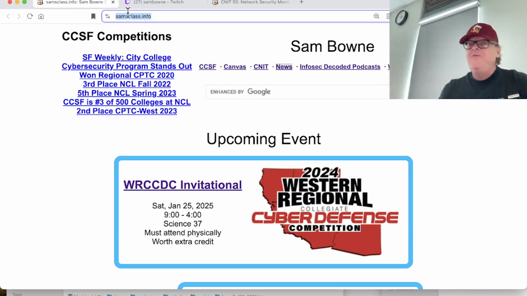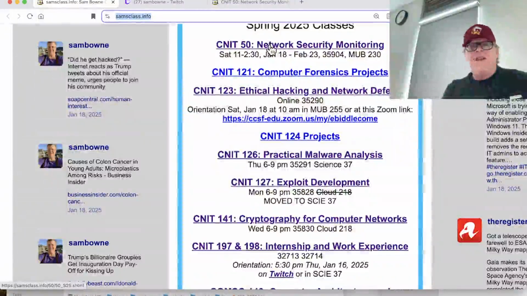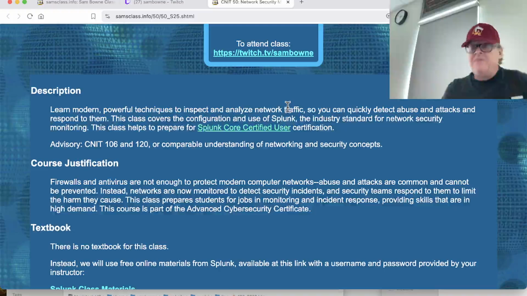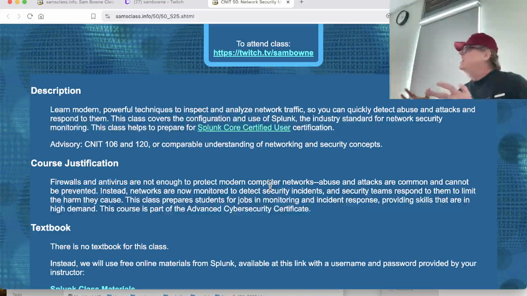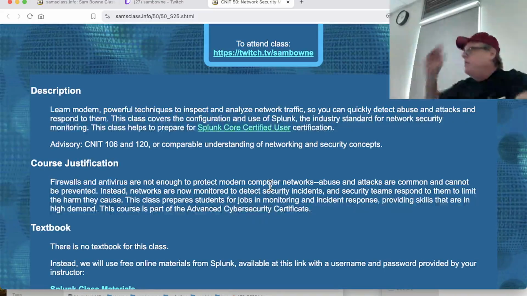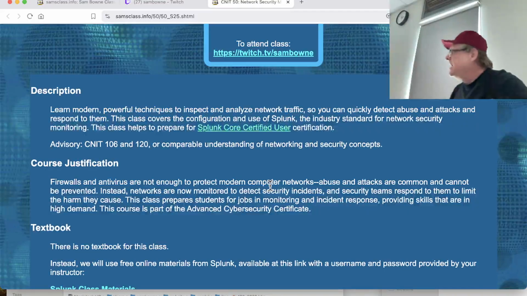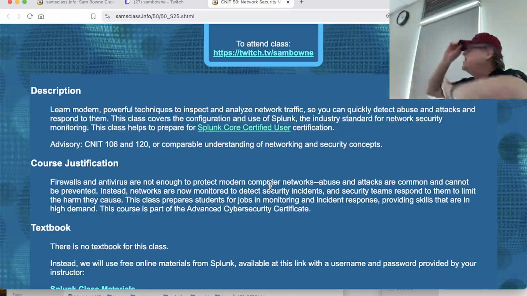So samsclass.info is the heart of everything. That's where all my classes are. And if you click on CNIT 50, you'll get to the page for this class. And so the description of the class here, we're going to talk about how to monitor network traffic to detect attacks. That's the goal here. Although really what you're going to do is cover Splunk certification. I used to use other products, but Splunk is the standard for this business.